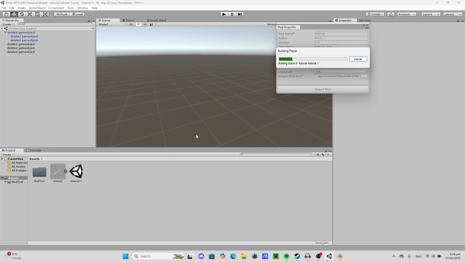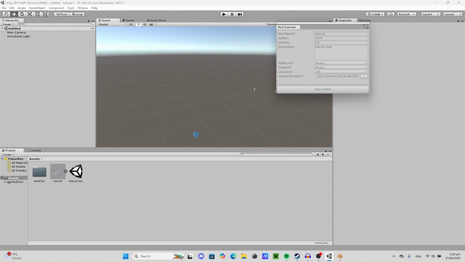So now, if everything's worked well, I will jump on to Descenders and show you guys how to find it and start testing it out, seeing what it looks like, and go from there. That's it for now. I'll see you guys over on Descenders.